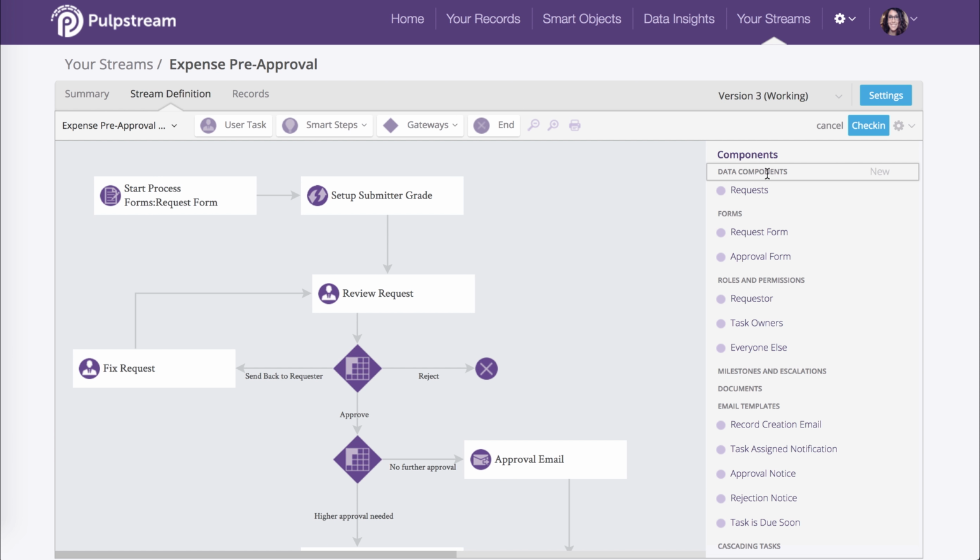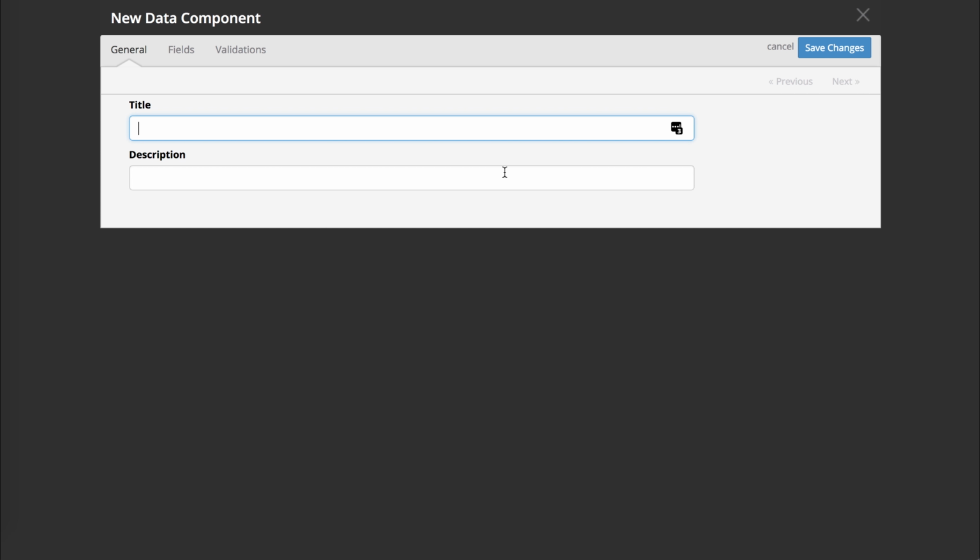So in your components catalog, on the right side of your screen, hover your mouse over the data components title to reveal the new function and click on that. And notice here in your data component, there are multiple tabs. So on the general tab, we're going to give it a title and we will call this data component line items.